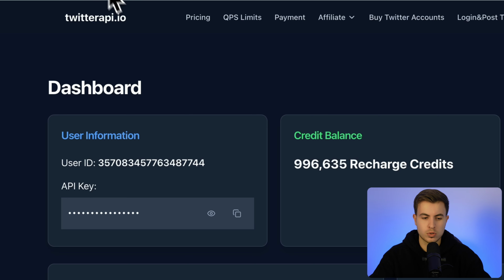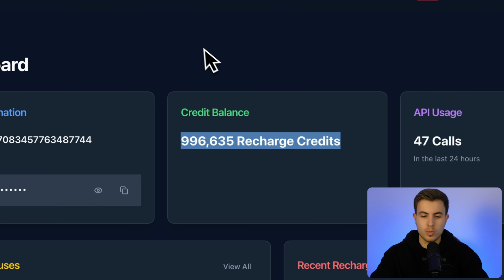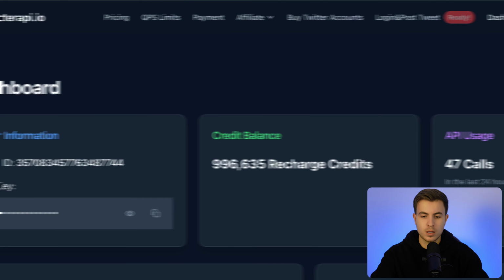So let's go over to twitterapi.io. If you go to the dashboard, you can upload credits. I think this is like $5 or $10. But you get so many credits, and trust me, it's going to take a very long time to run through these. But all you do is copy and paste this API key they give you, go back into N8N.